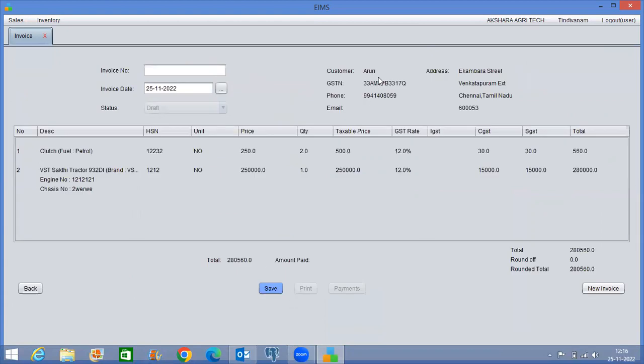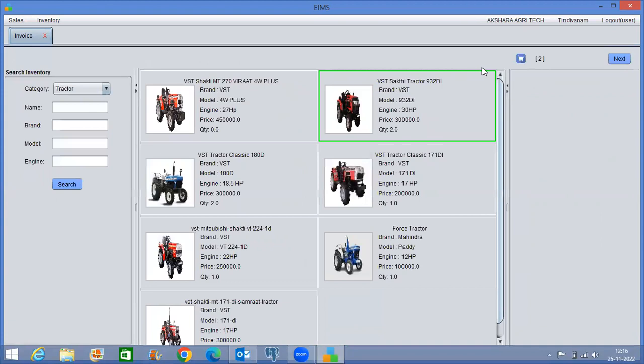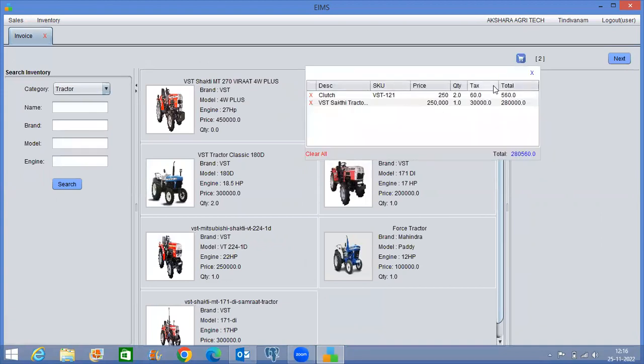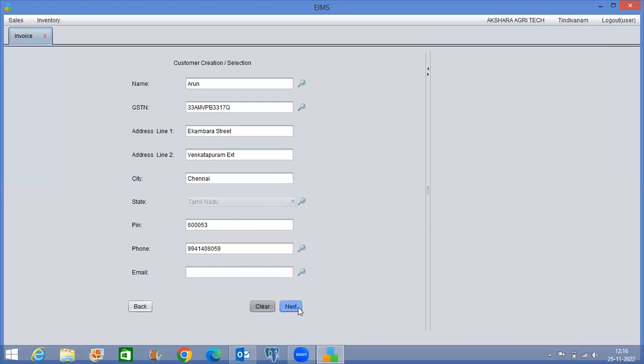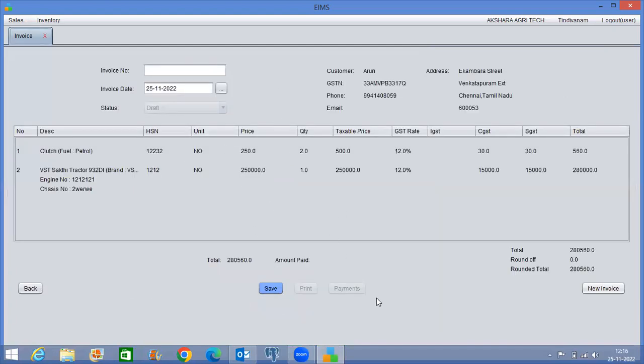Click on next. Now you can see that this is the actual bill. You can see the customer details. You can validate the customer details and the products, clutch, fuel, and all this. If you are not comfortable and you want to make any changes, go back, and here again you can make the necessary changes. I'm fine with this. I'm going to next. I'm fine with this, so I'm going to save now.